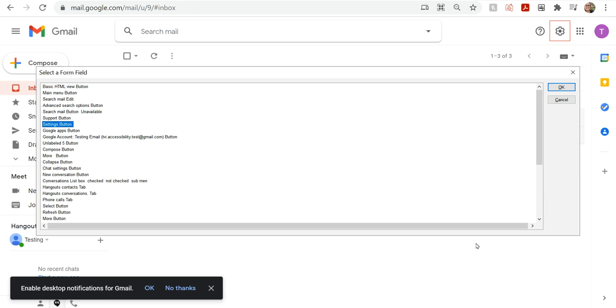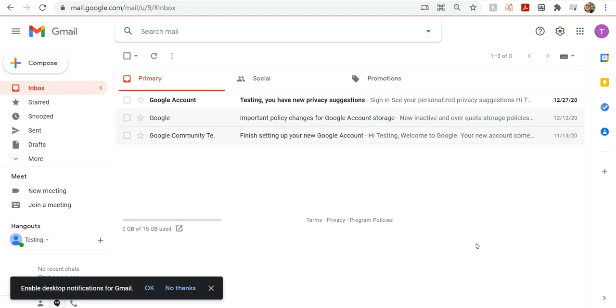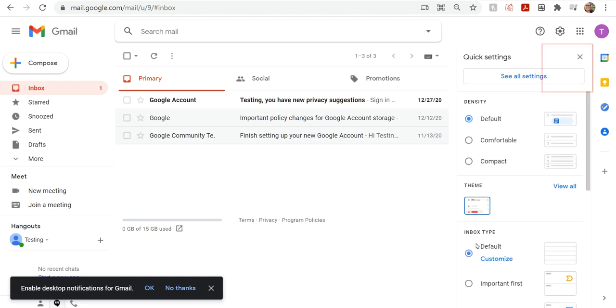So either way, you're looking at approximately the same amount of time to get to your settings by pressing B or opening up the form field. So I'm going to hit escape to get out of this field, and I'm going to activate settings. Settings button. Enter. So unfortunately, keyboard commands are not in this first part of the drop-down box. We have to activate another button. So you can tab forward to select see all settings.